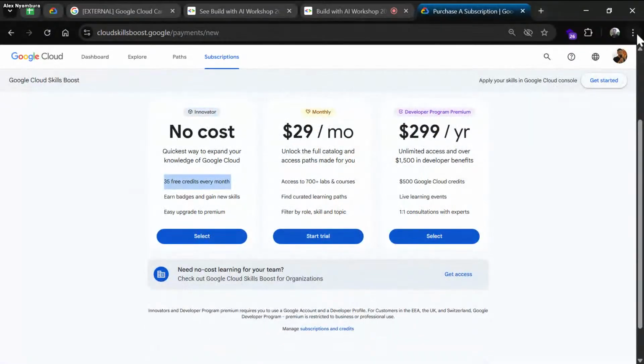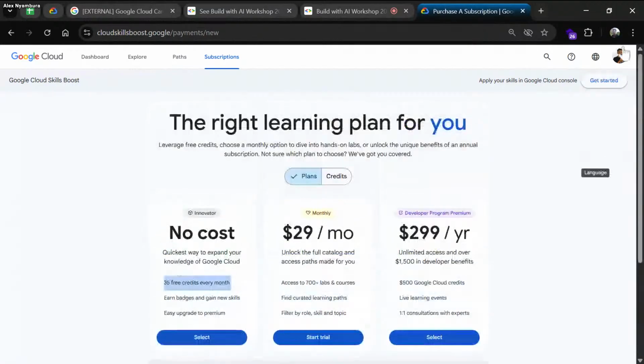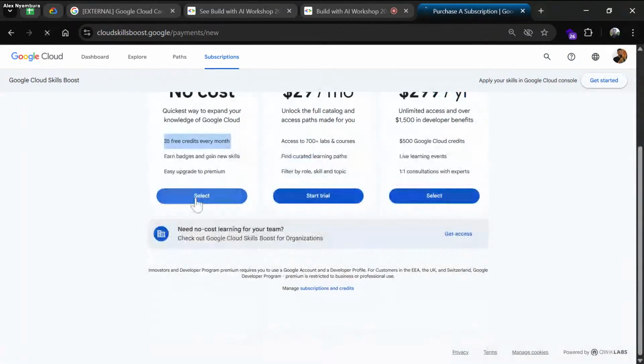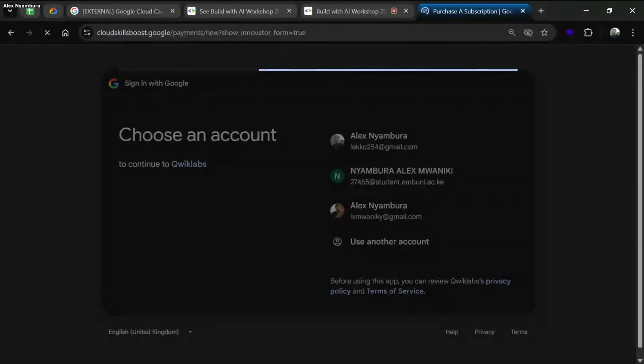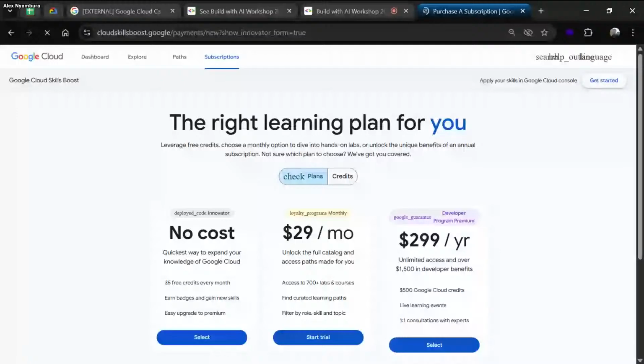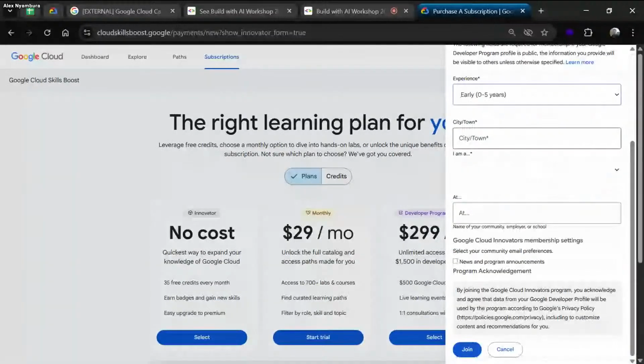So in the case where you don't get that prompt, you can just come here in your profile and select an account. Once you select it, it should actually give you the credits. So I'll just come and fill in these details. I'm still a beginner.